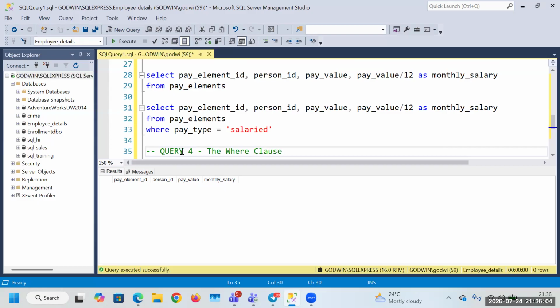Now, this is quite an important clause. The word where in SQL is very important, which is why time is usually devoted to studying it properly. Because like we have just seen, if not for this where clause that we used here, we wouldn't have been able to restrict the rows to just those values that are salaried values, right? We wouldn't be able to do that. But the where clause goes way beyond that.